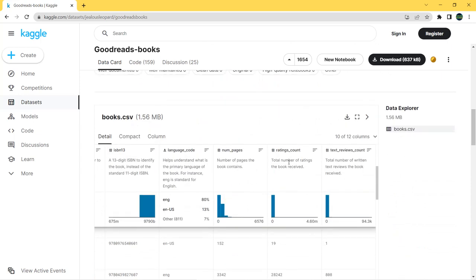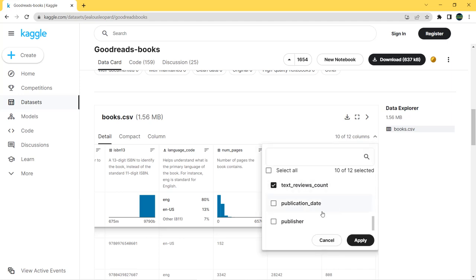We have also ratings count, the total number of ratings the book received, text reviews count, which is the total number of written text reviews the book received. And we have two more columns, which are publication date and the publisher.